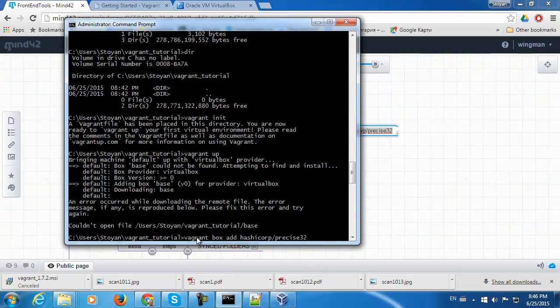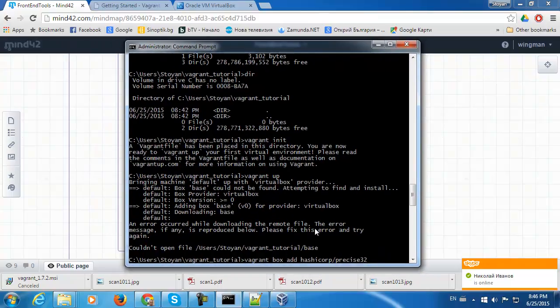Vagrant box add HashiCorp precise, or whatever other box we want. This box is not going to be installed right now in the folder. It's just downloaded and installed somewhere in the cache. It's ready, so once you install a box, it's ready on your machine. It doesn't get downloaded again if it's not updated, so we save traffic.